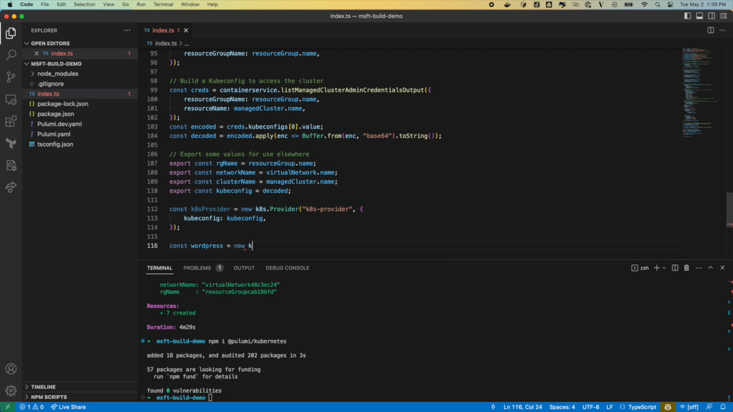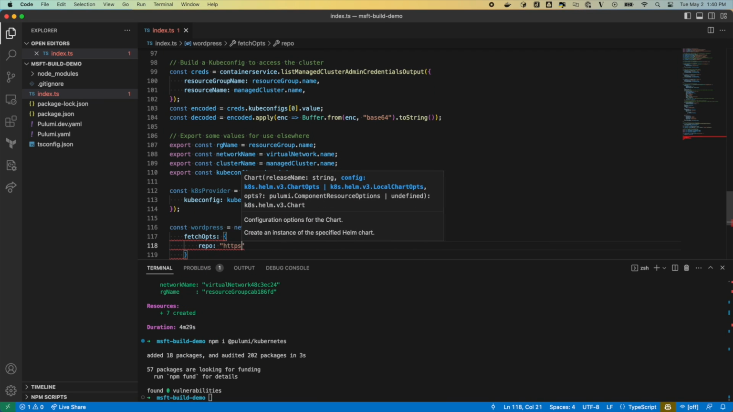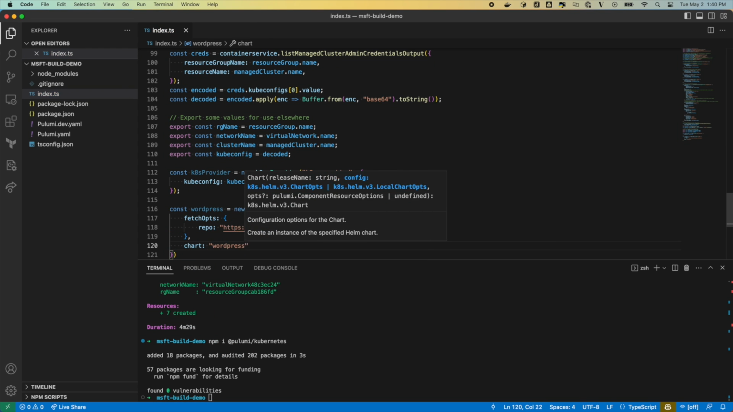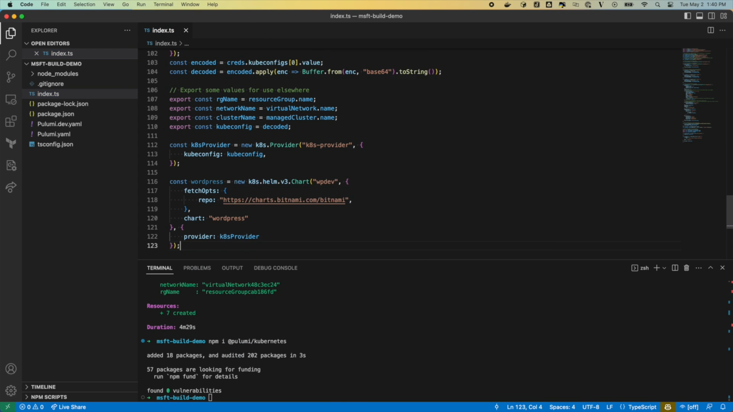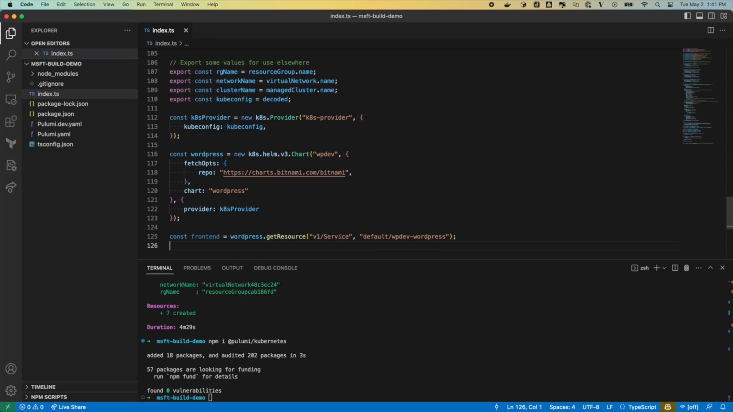Then, I'll create a Helm chart and deploy it to my cluster. Later, I'll export the IP address of the WordPress front end. We'll use this to show that WordPress is up and running in just a moment. Finally, we'll run Pulumi up to deploy our changes.